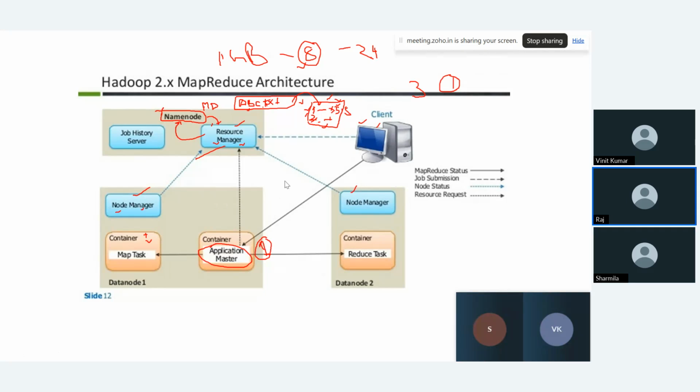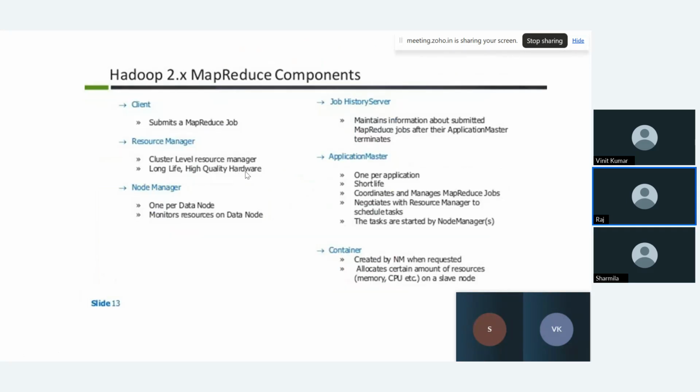So in the same way, when we have written the data, the processing is also going to happen in the same way, right? Now, these are the components of MapReduce and how they work. As I told you, the client is the one who is going to submit the MapReduce job. To whom does it have to submit? The resource manager, because it's going to be at the cluster level.